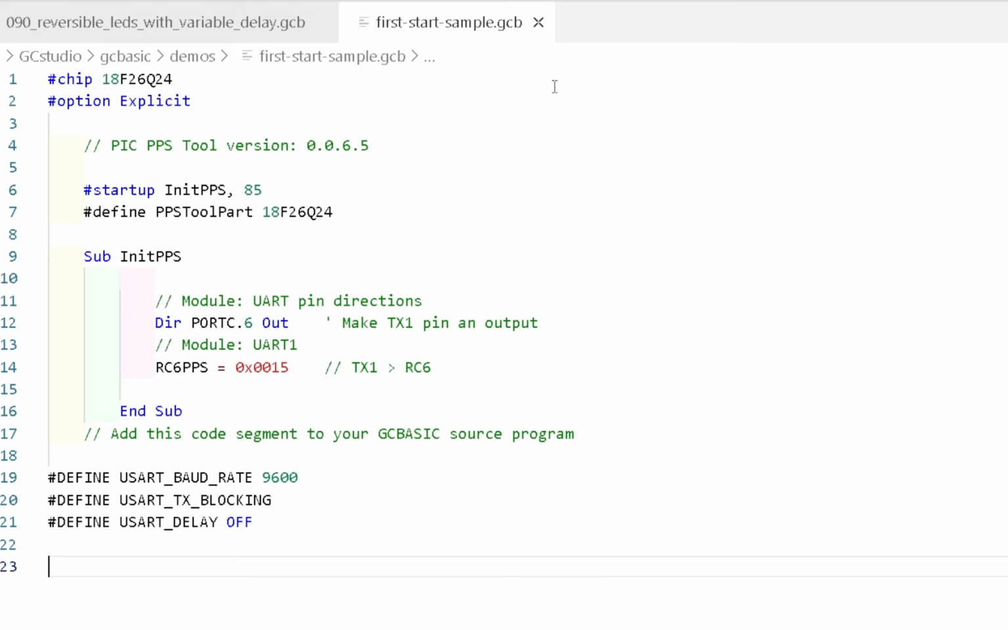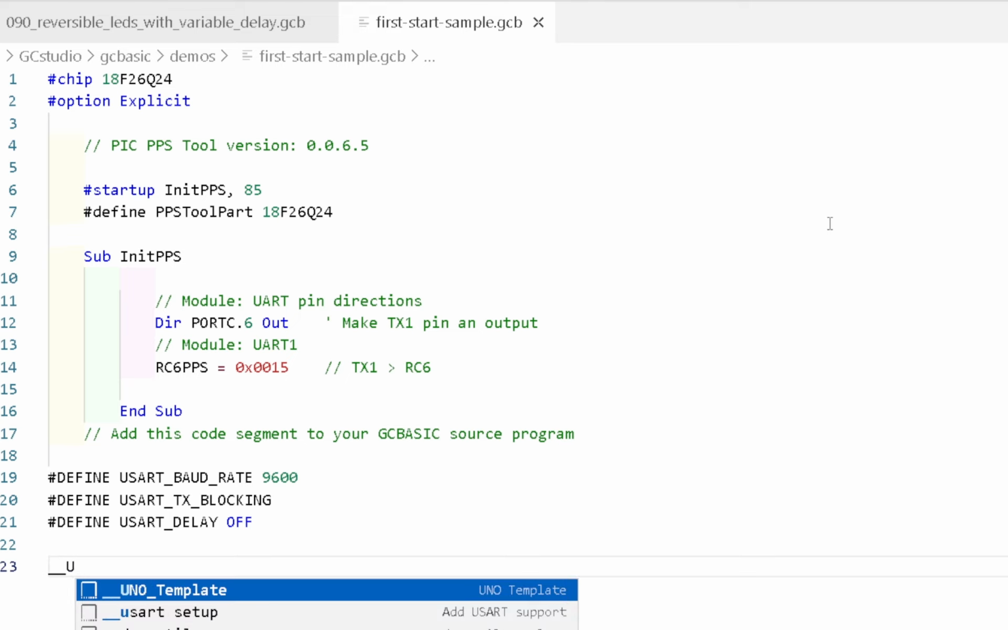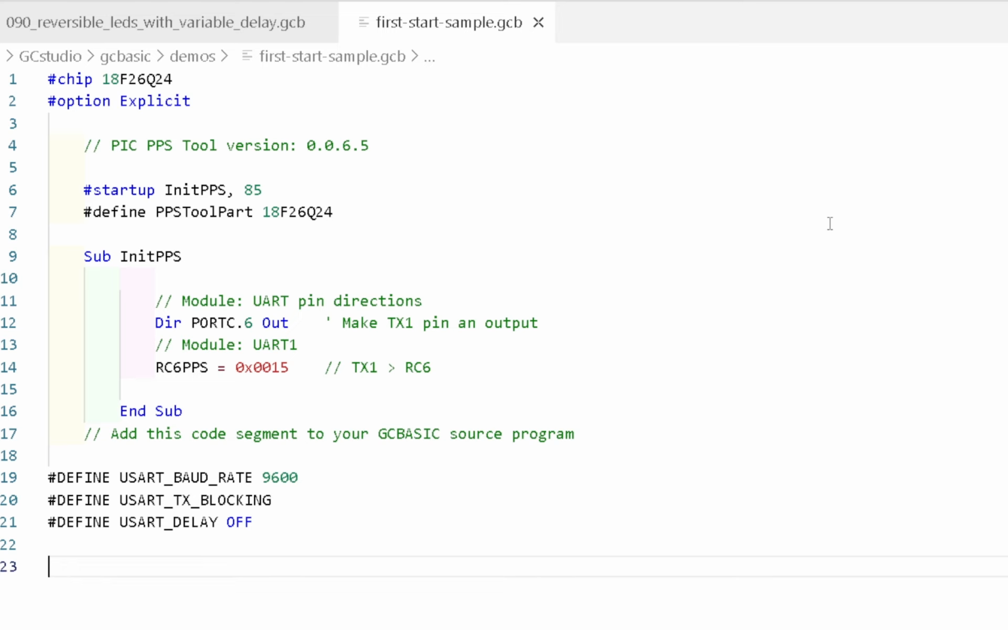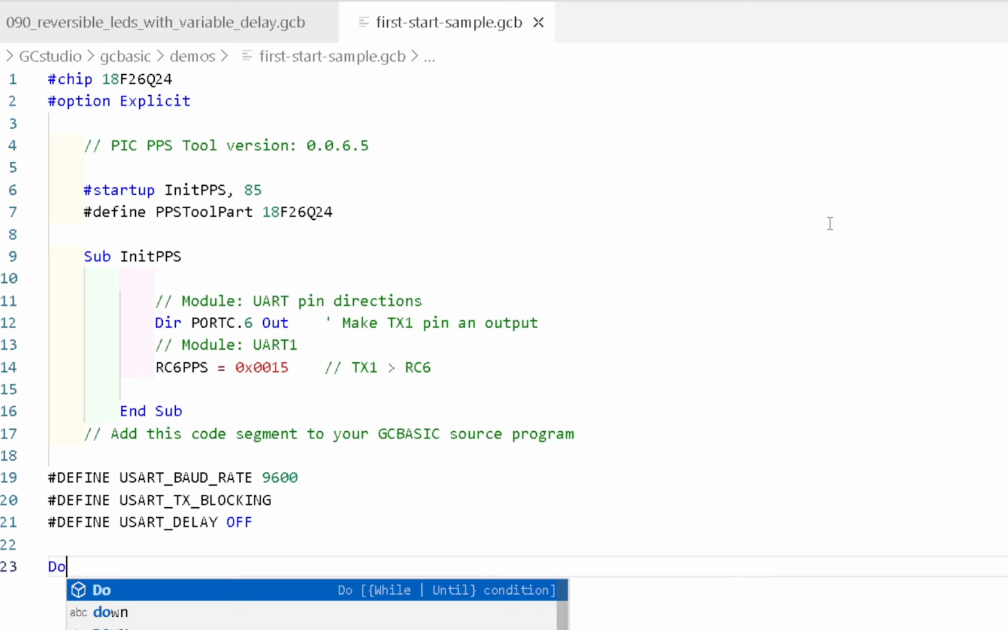What have we done? PPS, using PPSTool, and then we've used a macro, underscore U, and it's got the actual text there. You don't have to remember it all. Okay, let's do a really simple program.